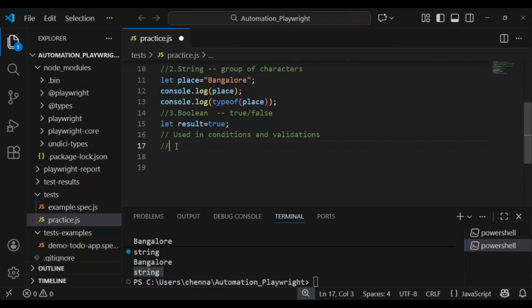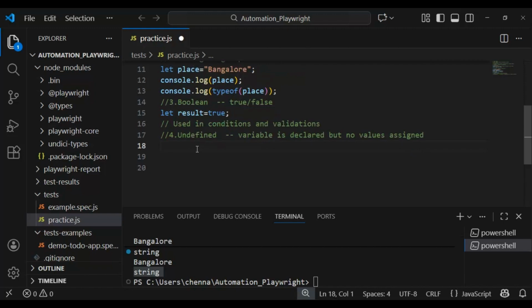Next, undefined. What does undefined mean? A variable is declared but we don't assign any value. Undefined: the variable is declared but no value is assigned. In interviews, undefined is mostly asked. What is undefined? The variable is declared but no value is assigned.